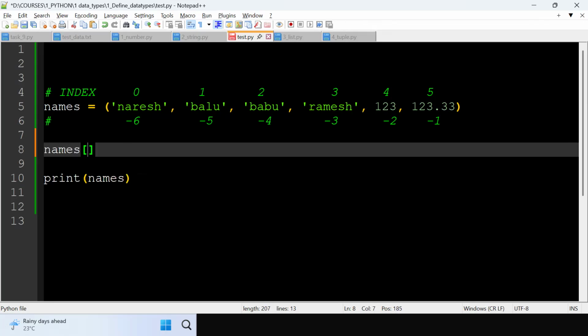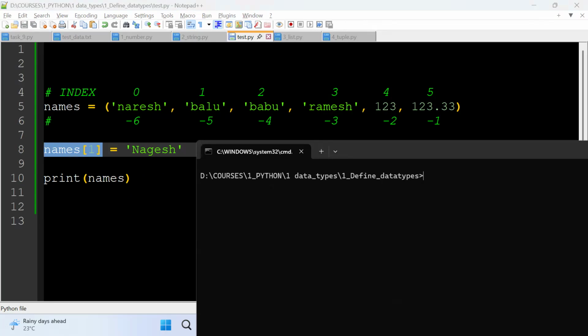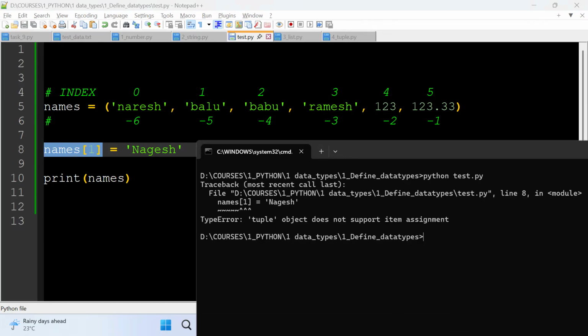Names of 1, Nagesh. Now what I am doing, I am trying to update the first index value in a tuple. In a list it was updated. Now let's see what happens in a tuple. Now you can see very clearly we got a type error. What does the error message mean? Tuple object does not support item assignment.